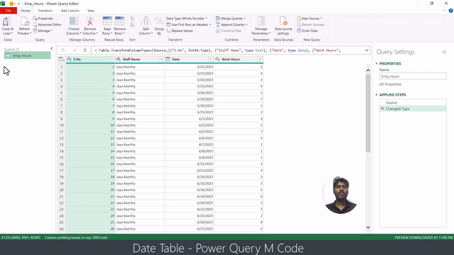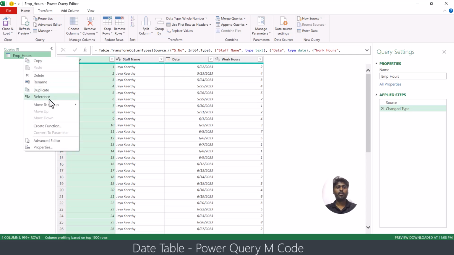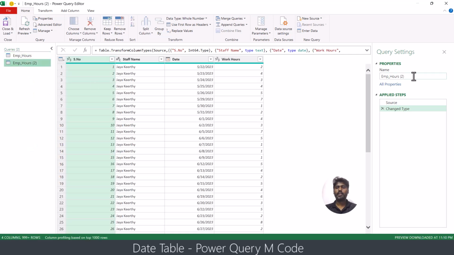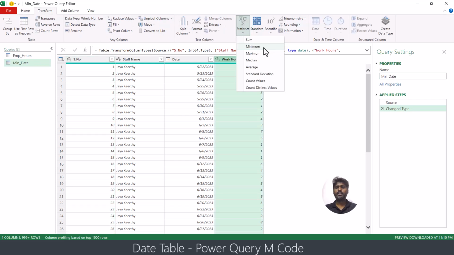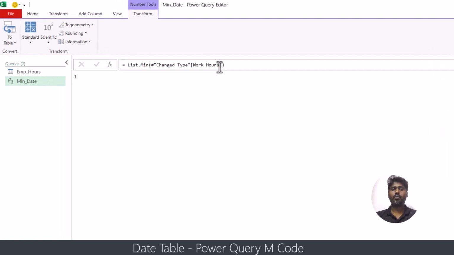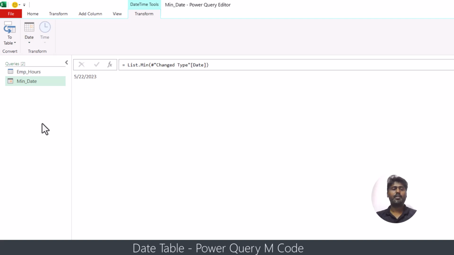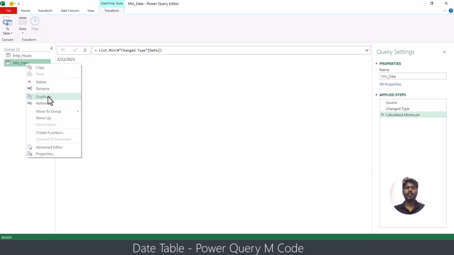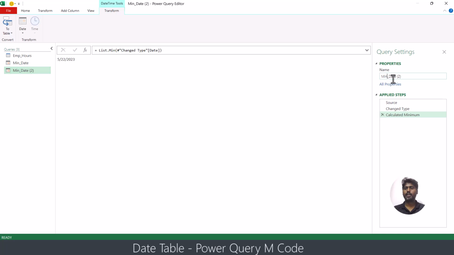First, we need to duplicate the query. Let me duplicate it and name it as minimum date. Select minimum and you have the minimum number. Instead of work hours, just change the column name to date. So you will get the minimum date. Similarly, duplicate the same query and make it maximum date. Instead of min, you just type max. You'll get the maximum date. Now we have the minimum and maximum date.